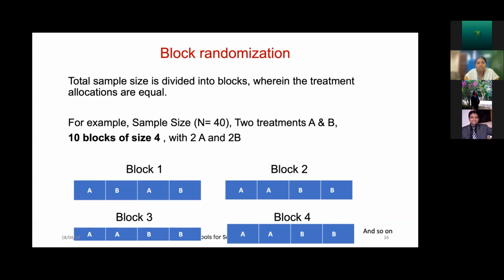So the total sample size, whatever you want, you divide into blocks, and under each block there will be an equal chance of assignment to the groups. You might argue that for larger clinical trials, you need not do block randomization. Anyway, simple randomization will also yield an equal number of participants.